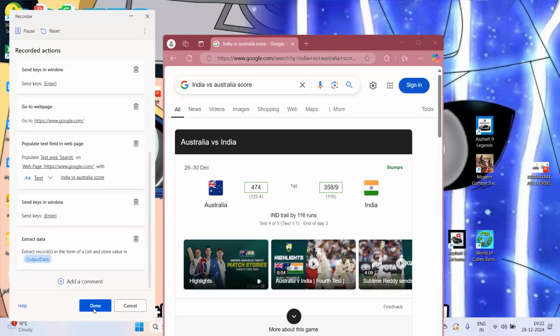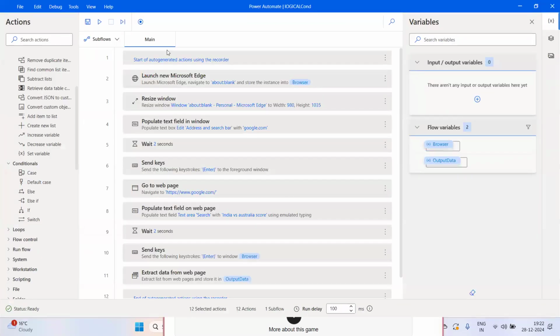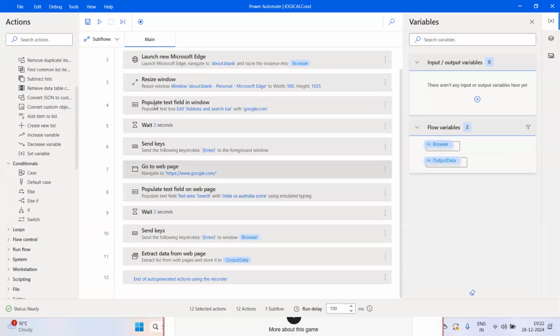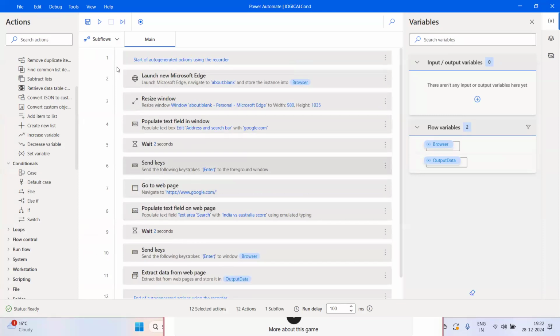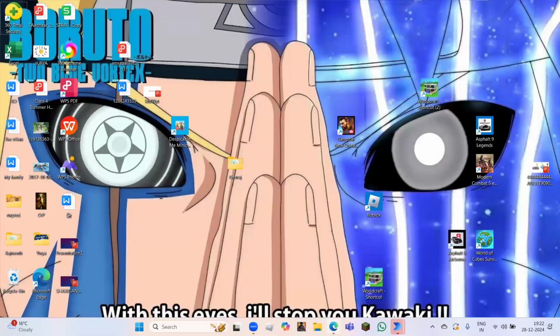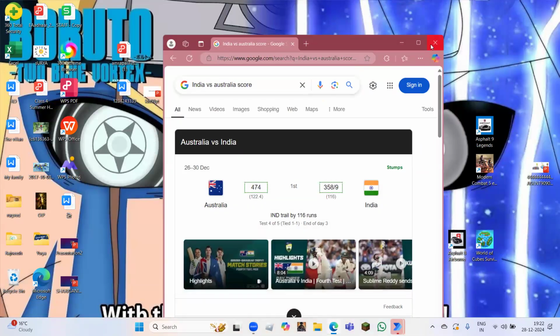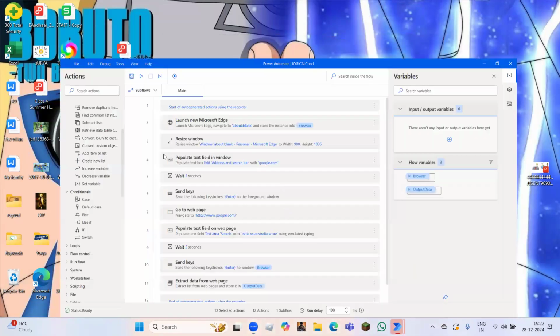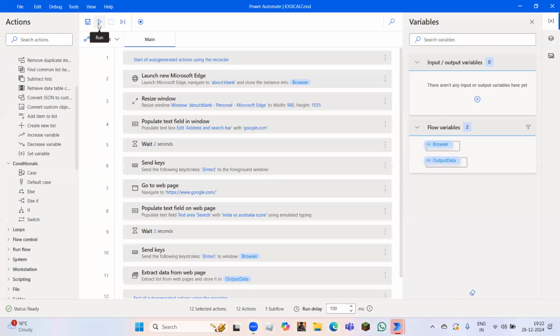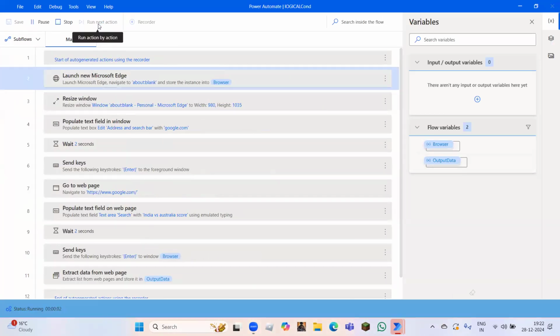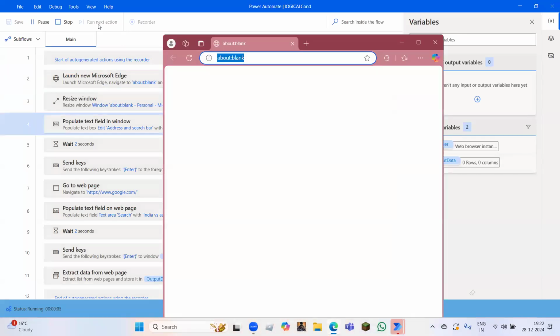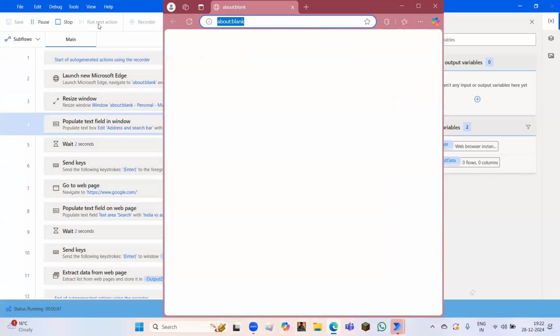When I click on Done, all these elements will be captured in my desktop flow. You will see it has captured all these steps and added them to my desktop flow. So let's try to run it from here. Let me close that browser once. Now we will run it from here, so we'll see the steps from the background.